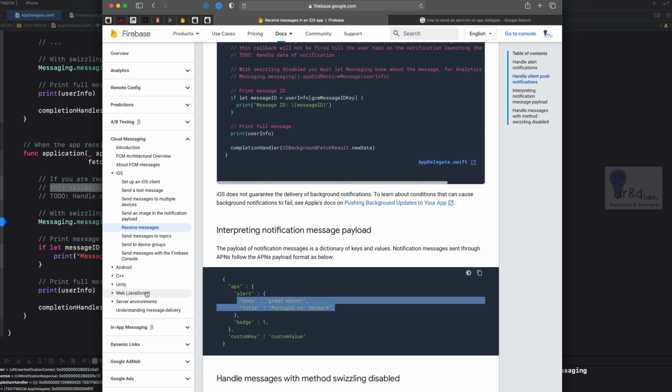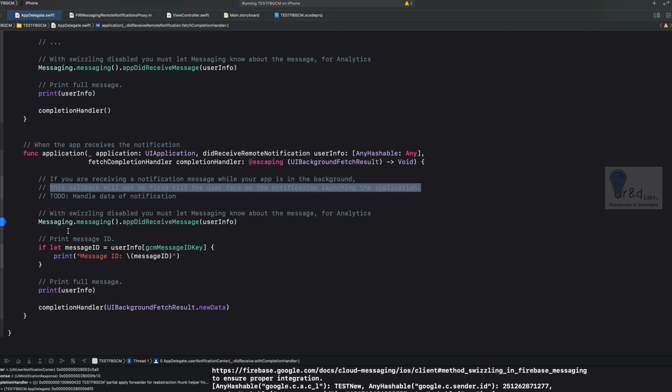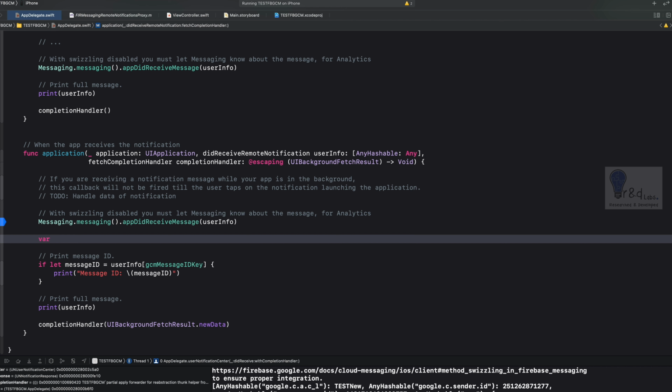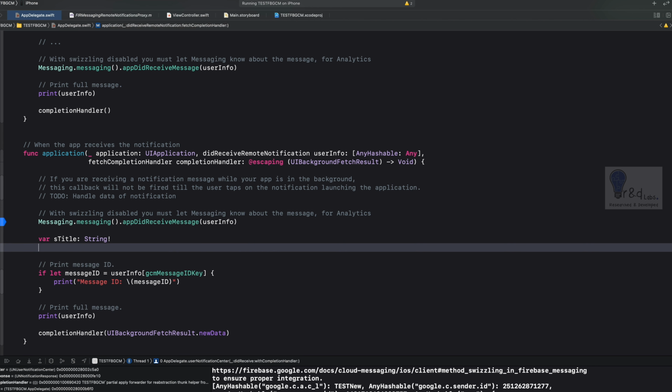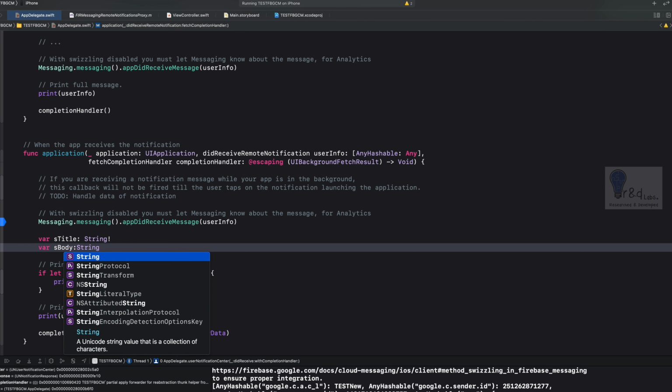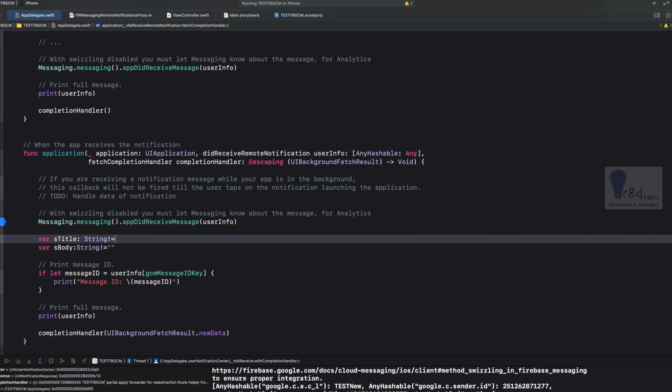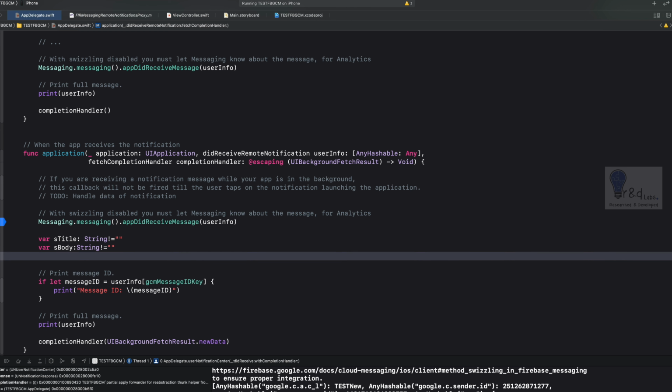So I will not be able to debug it and show it to you, but I can type the code for you so that you can follow along and use it in your application. Let's quickly declare two variables, one for the title and one for the body. So let's write title, and it will be a string, and let's write body, and it will be a string as well. Okay, and let's give it a value which is empty. So the first part is ready.